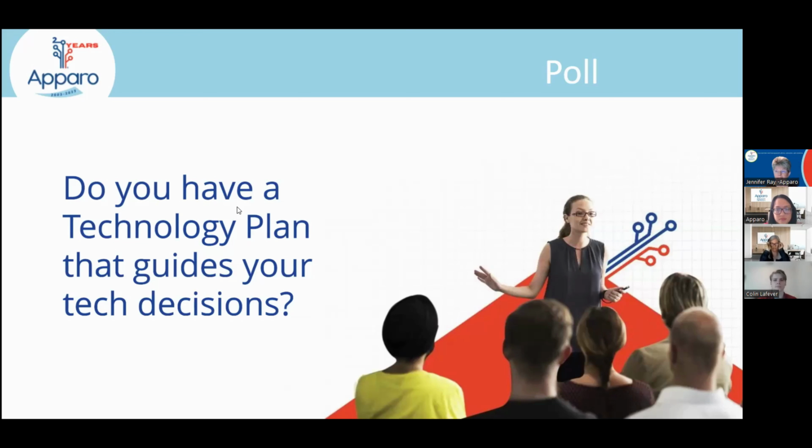Sometimes when people think about a technology plan, it can be intimidating because there might be this thought like, oh, it's got to be this big fancy document. And it really doesn't. It's really more about just getting a framework of thought around your tech and how you prioritize what your tech needs are and how you try to address them.